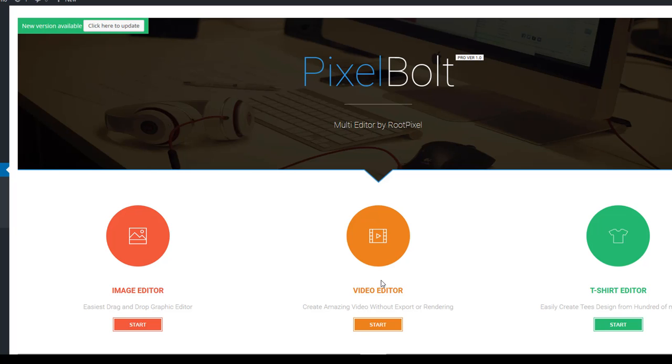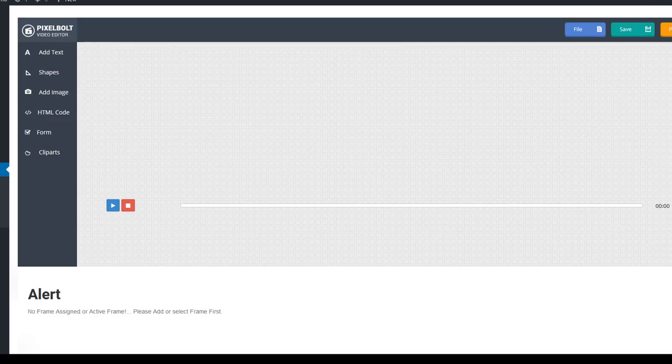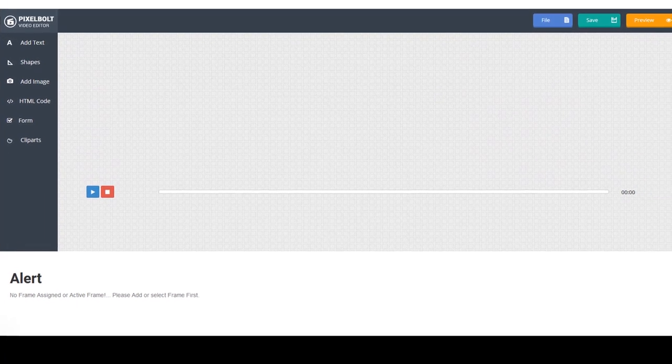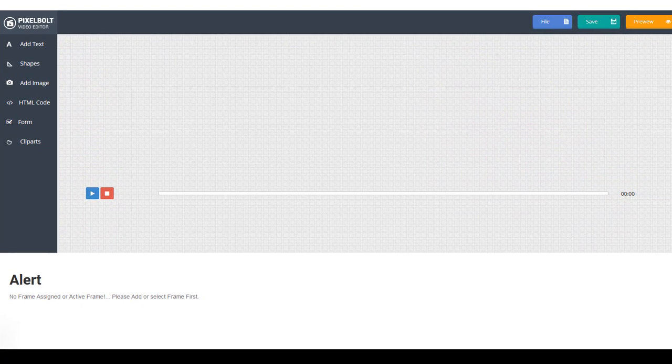PixelBolt Video will work extremely well on any device, both desktop and mobile. So it'll make you get even more exposure from different traffic resources. Let's get started by clicking Start under the Video Editor icon. You'll be redirected to PixelBolt Video Editor workspace like this.